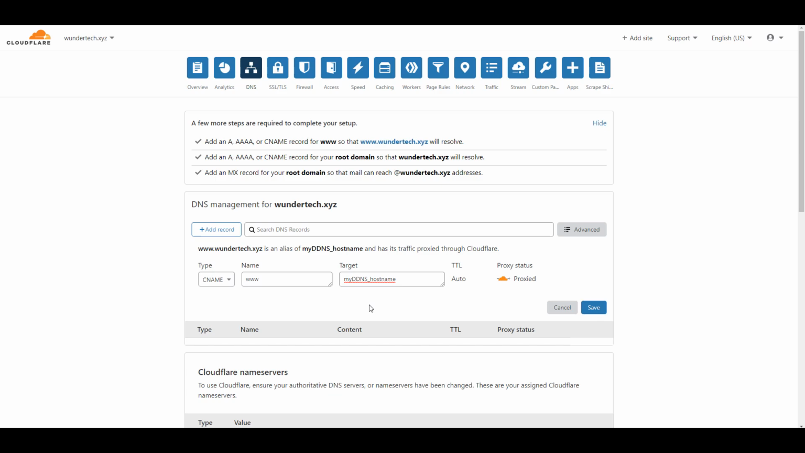So the last thing that we're going to take a look at is the proxy status. When the proxied status has the little orange cloud, it's basically masking your IP address or your DDNS hostname based on the A record or CNAME record. So if you do an NS lookup on your domain, rather than returning the IP address or the DDNS hostname, you're going to return Cloudflare servers. So no one's going to be able to find out what your home IP address is or what the DDNS hostname that you're using is.